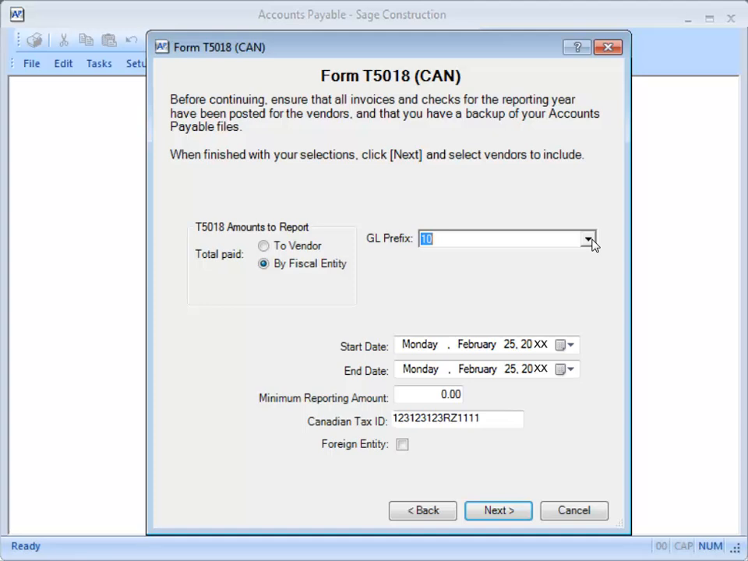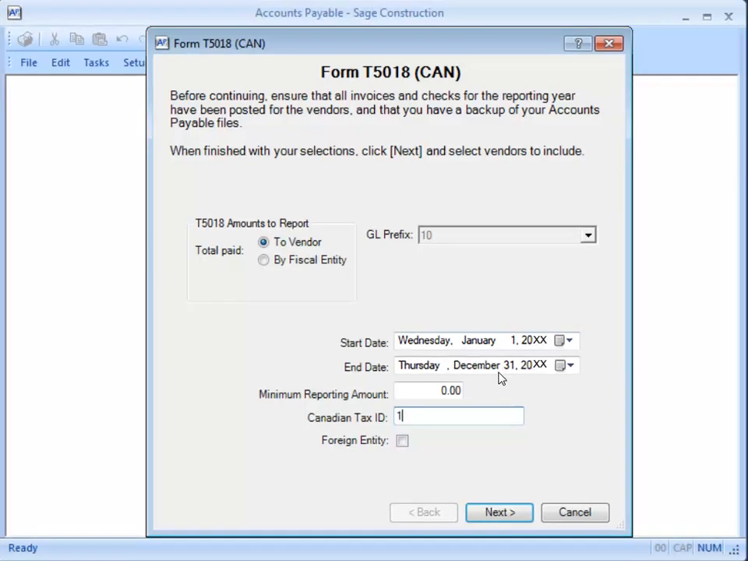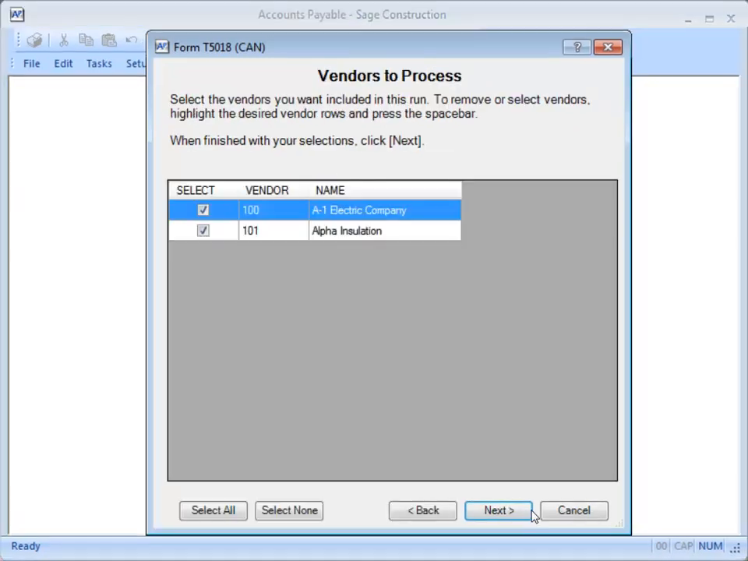If there's only one payer filing returns in your company, select To Vendor. In this case, you enter the Canadian tax ID and the payer's address is retrieved from the company's settings window. Enter the start and end dates of the reporting period. In this window, the system displays a list of vendors for whom a T5018 will be generated. You can use the checkboxes to include or exclude one or more vendors. Once your selection is complete, click Next.